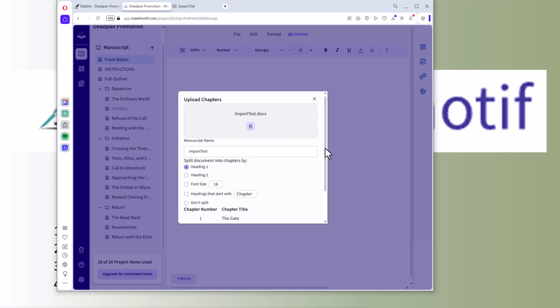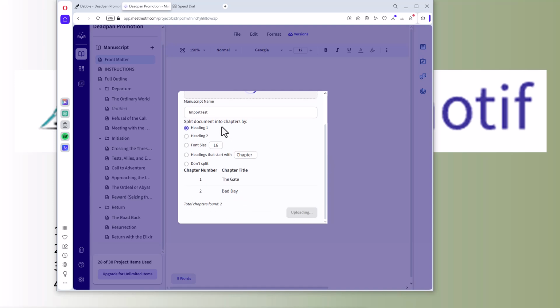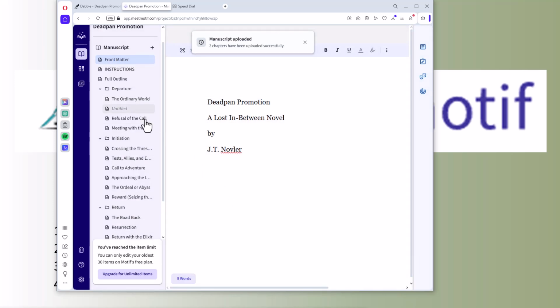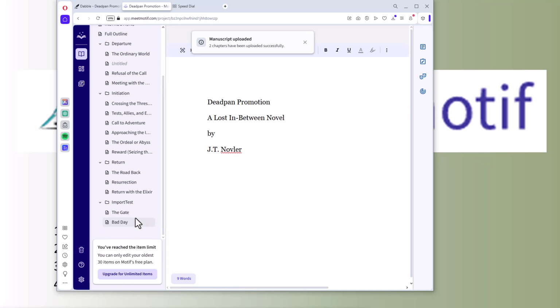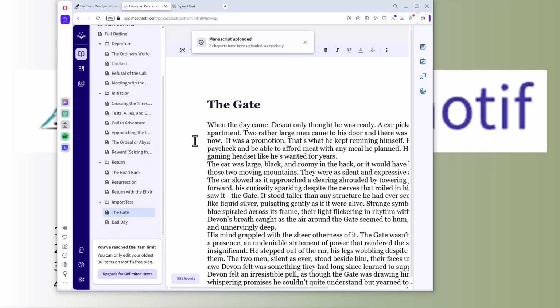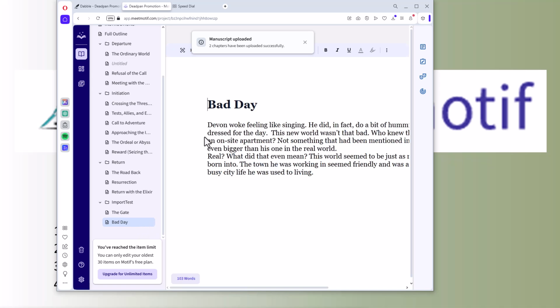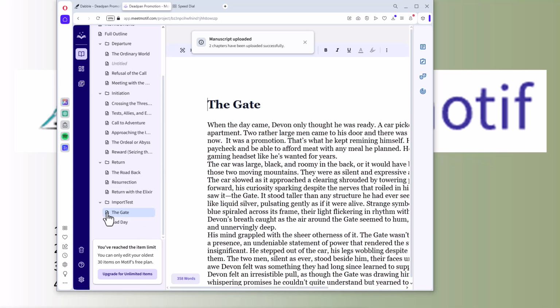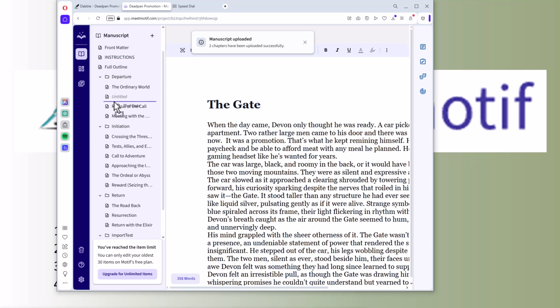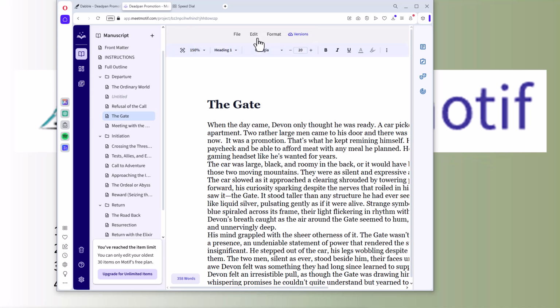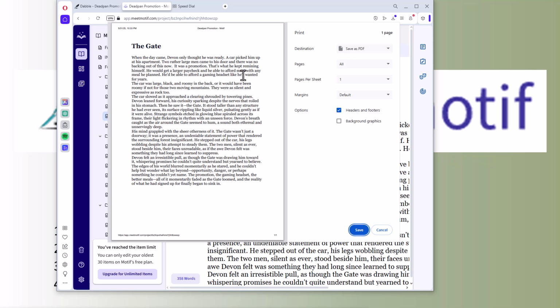There, upload. It's going to create two documents for me based on my imported text called The Gate and Bad Day. And it's under a section called Imported Text, so I could take those then and move them around. So Motif will actually import text and add it to your document.